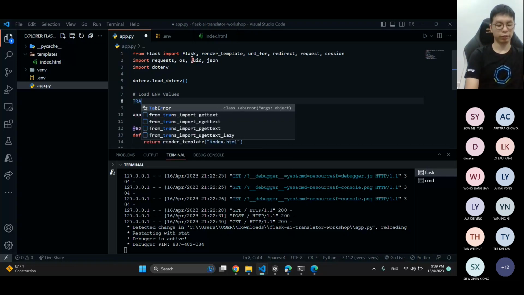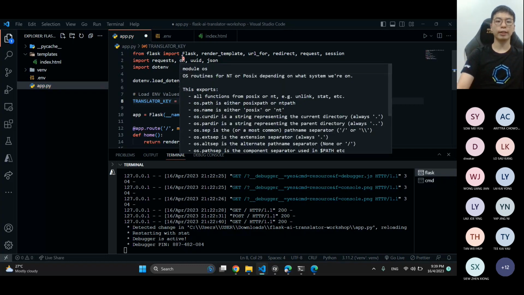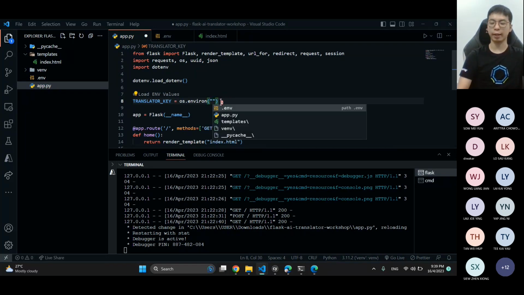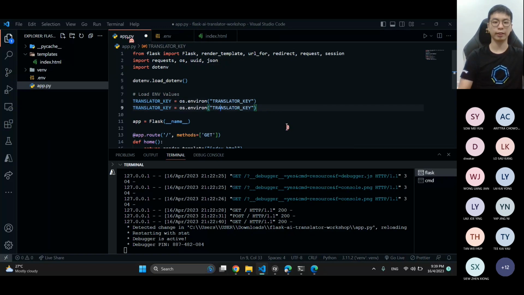Then we have a translator key, and it's supposed to get from os.environ. OS is a library that works mostly with the system itself. You will understand more when you're working more on deployment and some setups. Then you will use this OS a lot. So I have the translator key in my hand just now, right? Translator key, translator location. We just need everything to be here, so we can just load everything here.